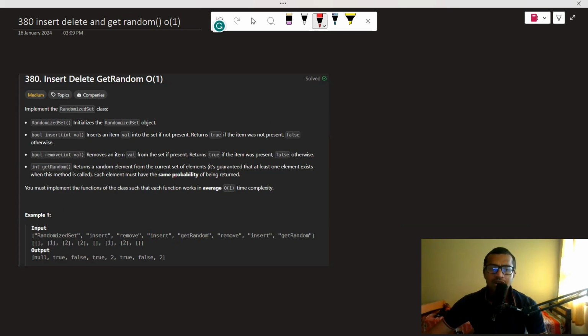So let's get started with example one. Suppose it is a set. We initialize the RandomizedSet, so it will return null. Now we have to follow the insert operation in the RandomizedSet object, and we are inserting 1. If that element is not already there in the set, you have to insert it, and after that you have to return true. That's why it returns true here after inserting 1.